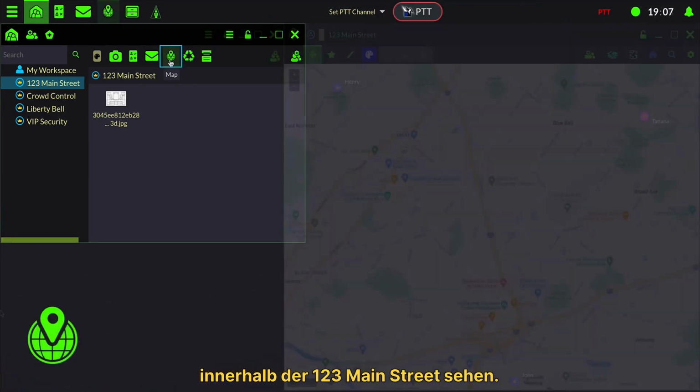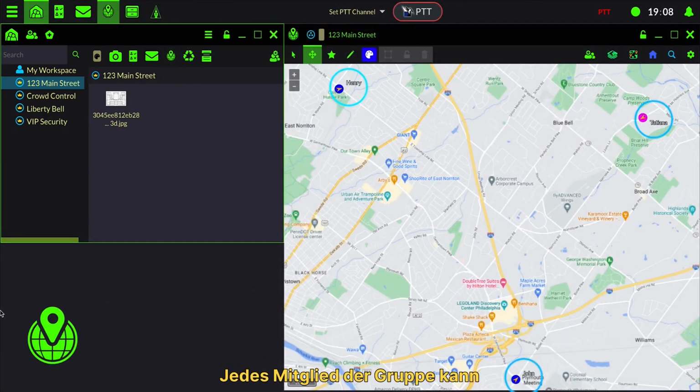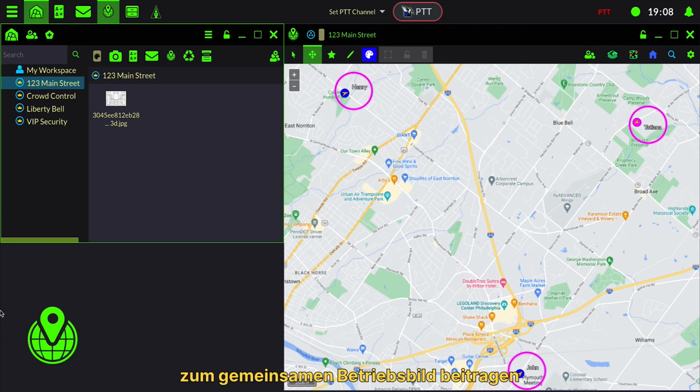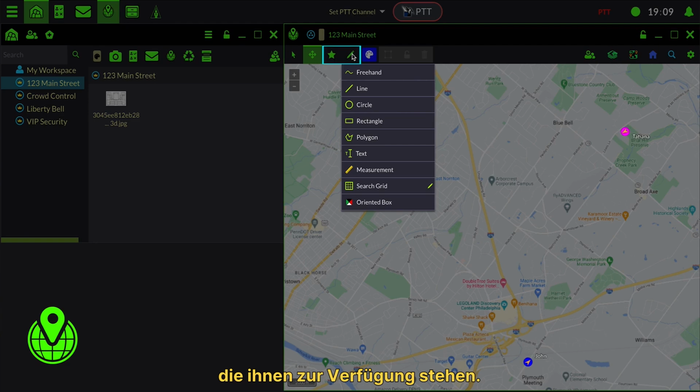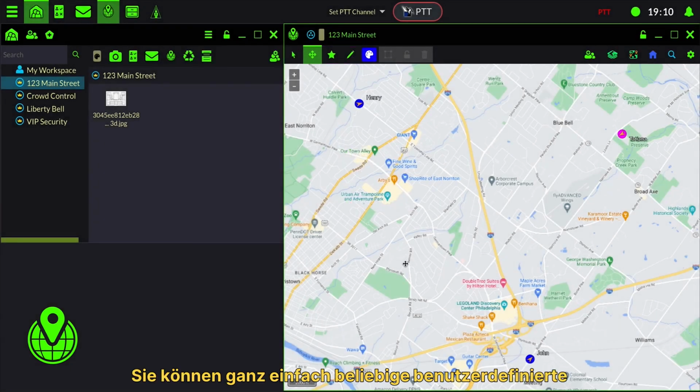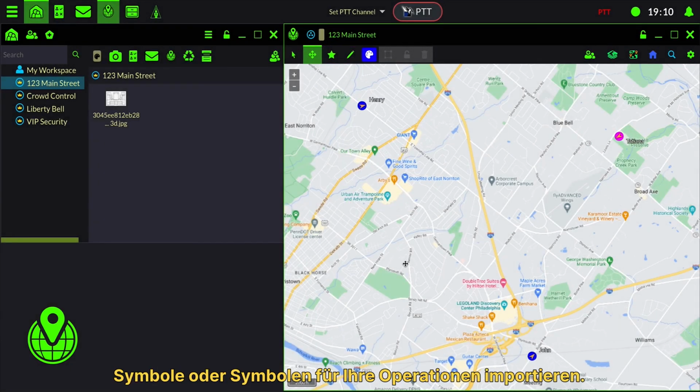As we open the Map tool, we can see the real-time location of the members inside 123 Main Street. Any member of the group can contribute to the common operating picture using icons and customizable annotation tools available to them. You can easily import any custom icons or symbology for your operations.